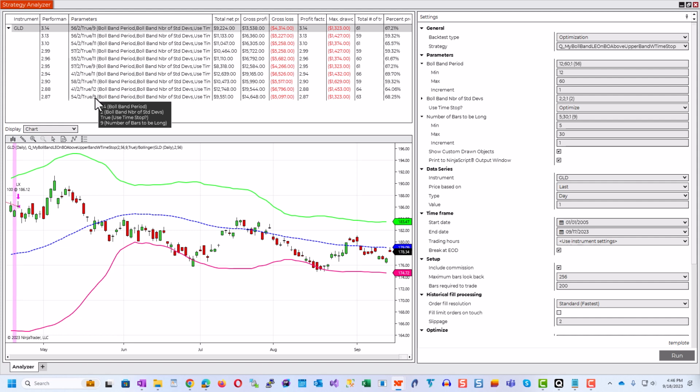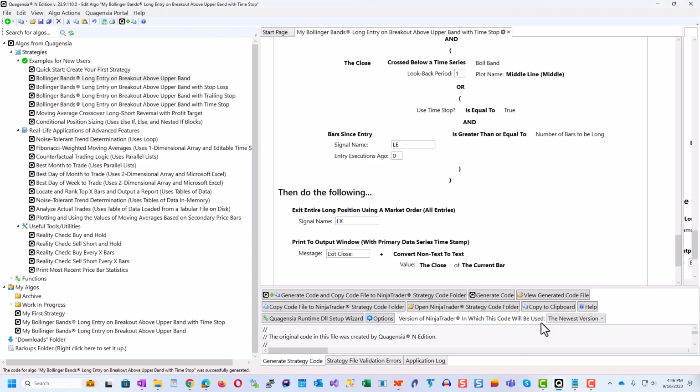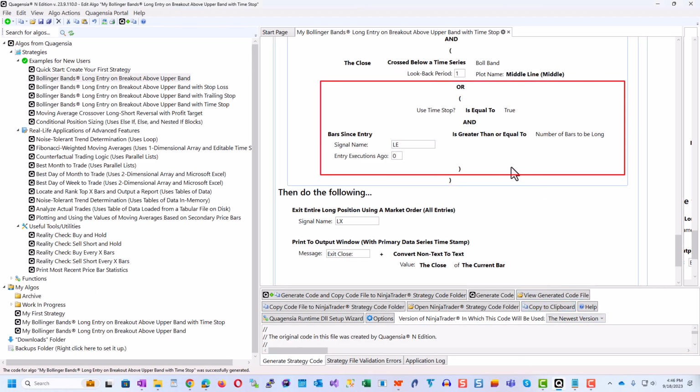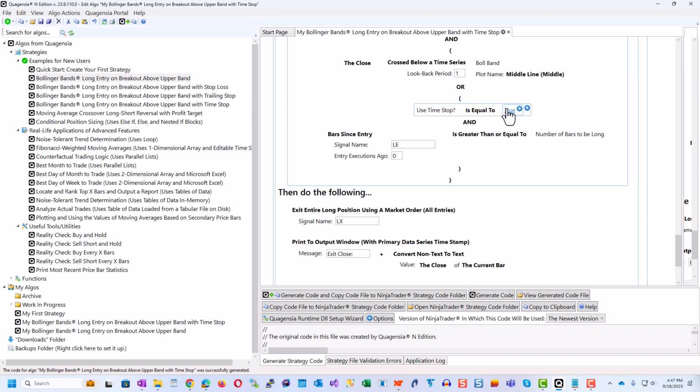The purpose of this video was to show you how you can create a time stop in a pre-existing point-and-click strategy for NinjaTrader without code in Quagensia N Edition, and how you can use a Boolean true or false input parameter that will allow you to turn it on and off in NinjaTrader. That's the end of our video.